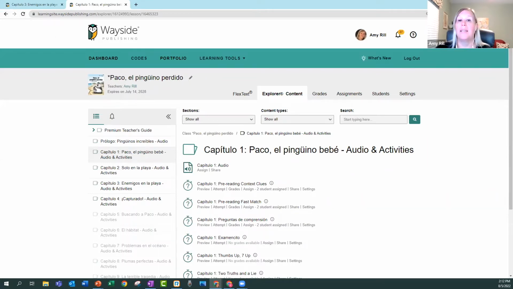On the Explorer Content tab, you can view and assign resources as well as preview, attempt, monitor grades, assign to students, share to Google Classroom if you use that LMS, and adjust activity settings.